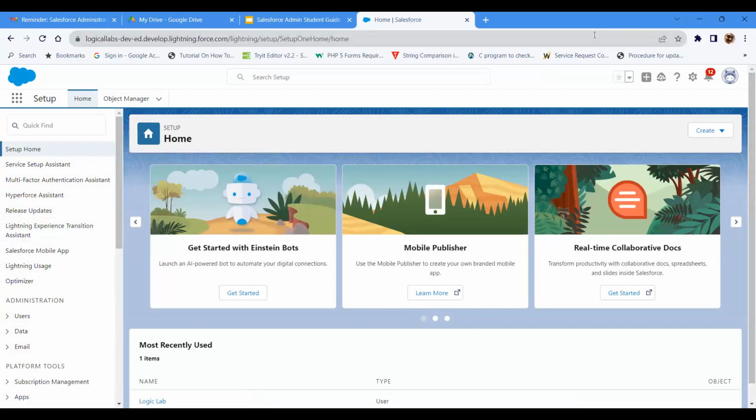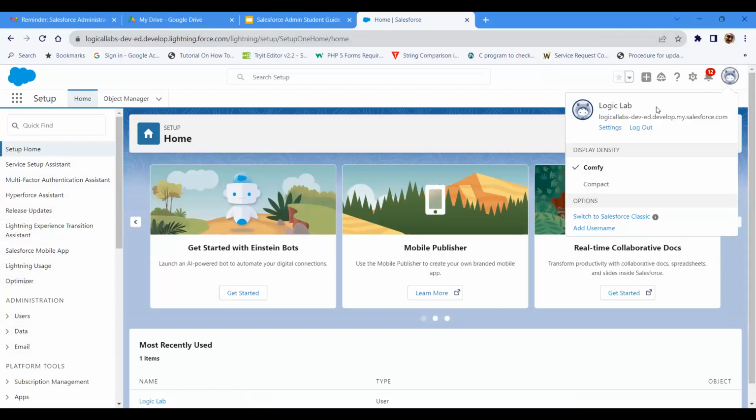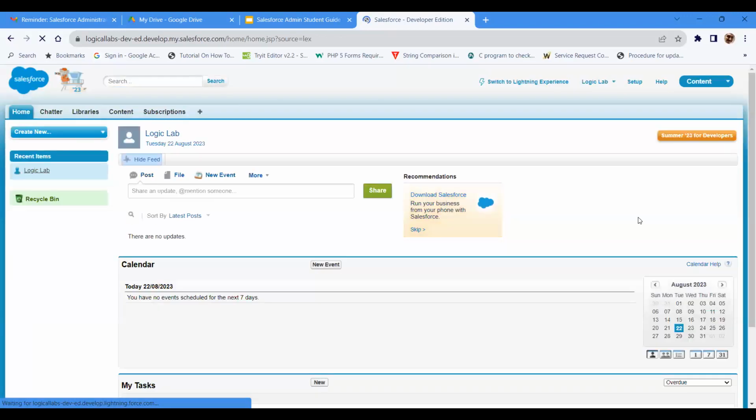Apart from here, we have some more tools on the top. This is the profile. You can click on the profile here, and it will tell you your profile name and your domain name. Then we have an option where I can switch from Lightning to Classic. When I click on Classic, it will take you to the Classic environment. The look and feel will be very old. Nowadays it is obsolete.